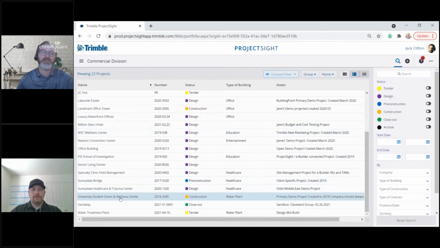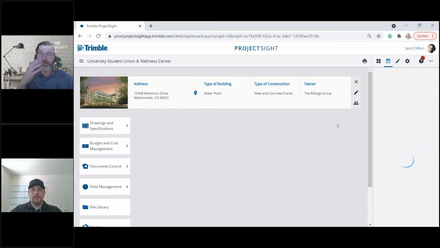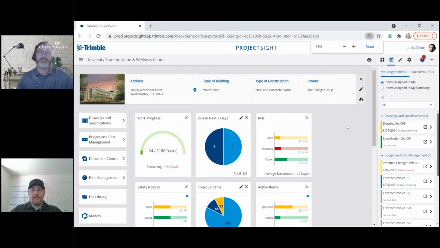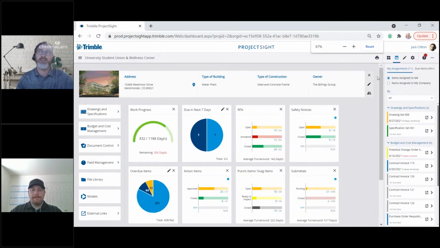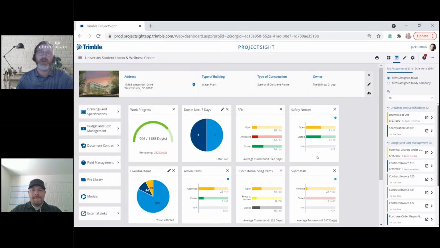So let's go down to our project. We're going to go to the University Student Union and Wellness Center. Each of these projects has a project homepage that's going to give the user some high-level metrics around this project. These are widgets here in the center, and these can be created or added right to the dashboard. We have a number of preset ones in here, but you can certainly create your own throughout the product. These allow for quick access to information.